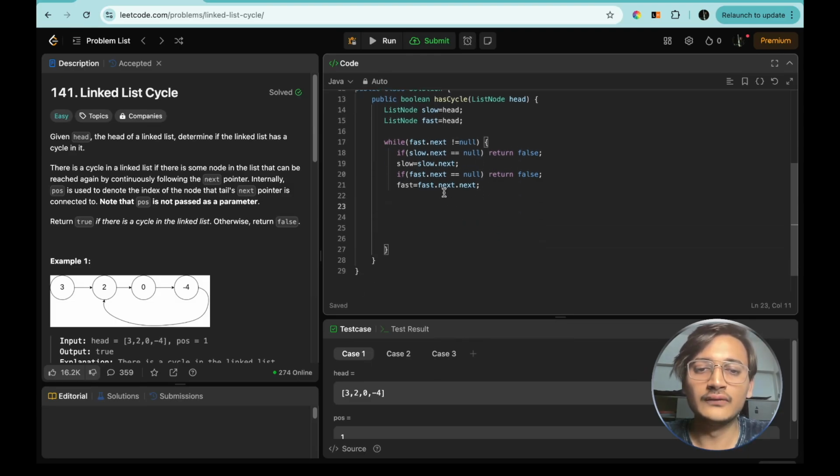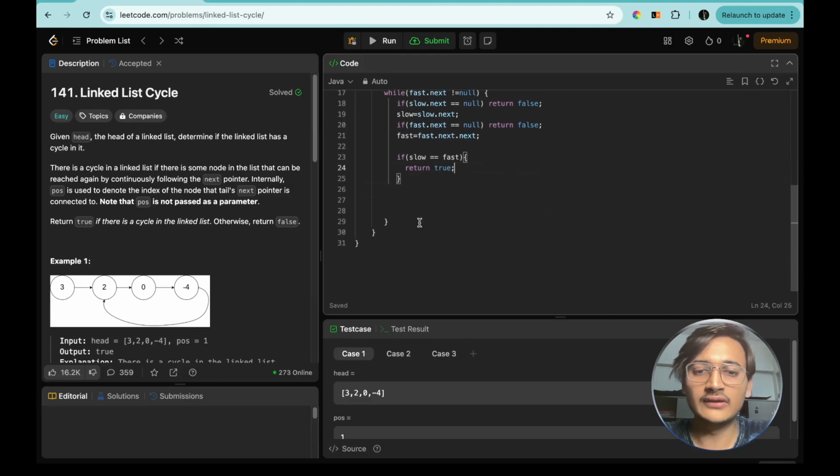Now we have to check if this slow pointer is equal to this fast pointer, then we have detected a cycle, and we can return true. Otherwise, in the last, we just have to return false.